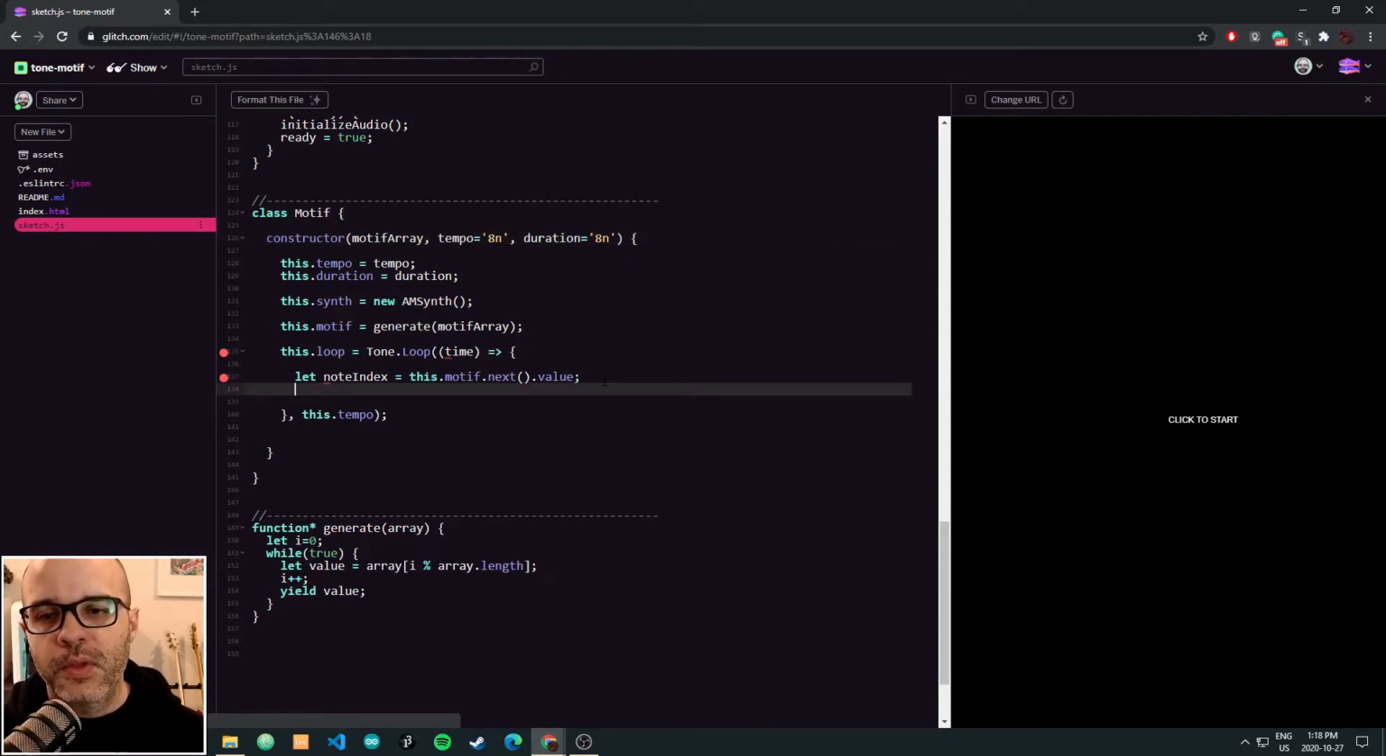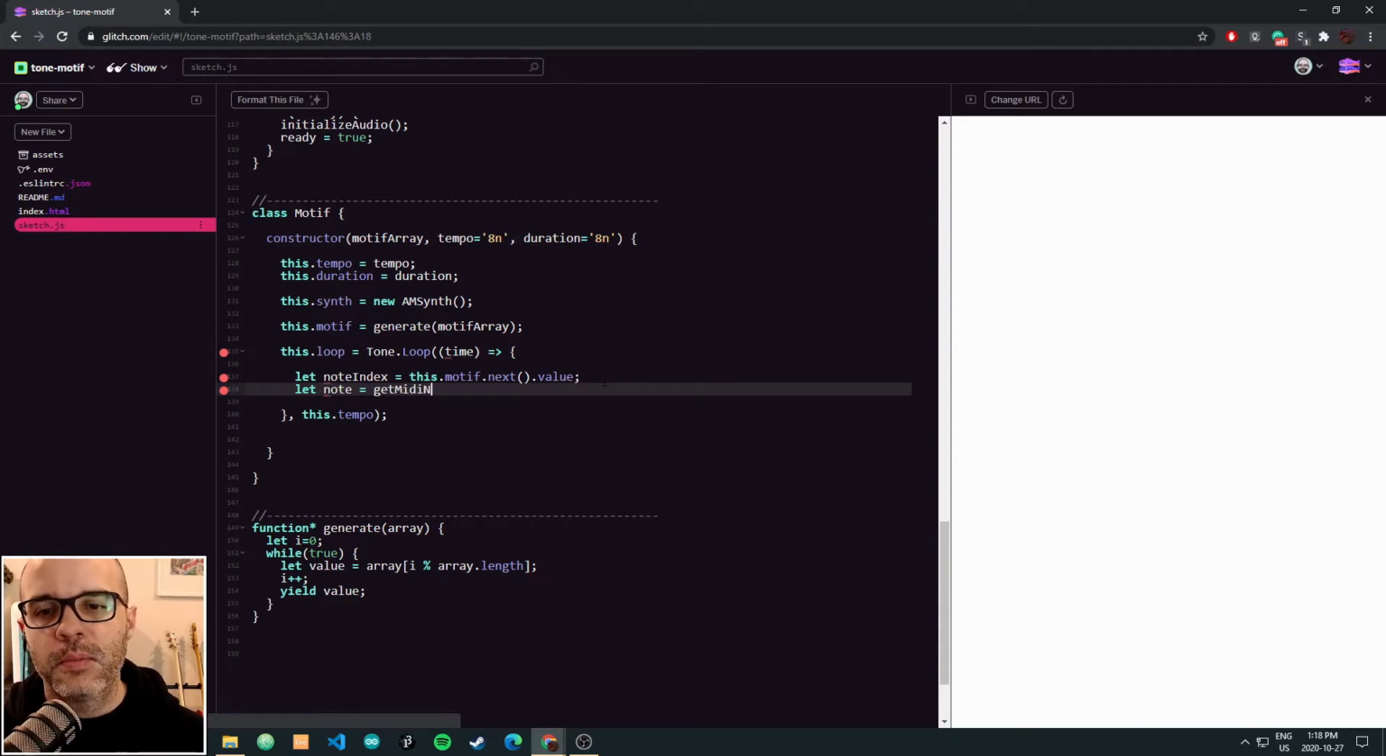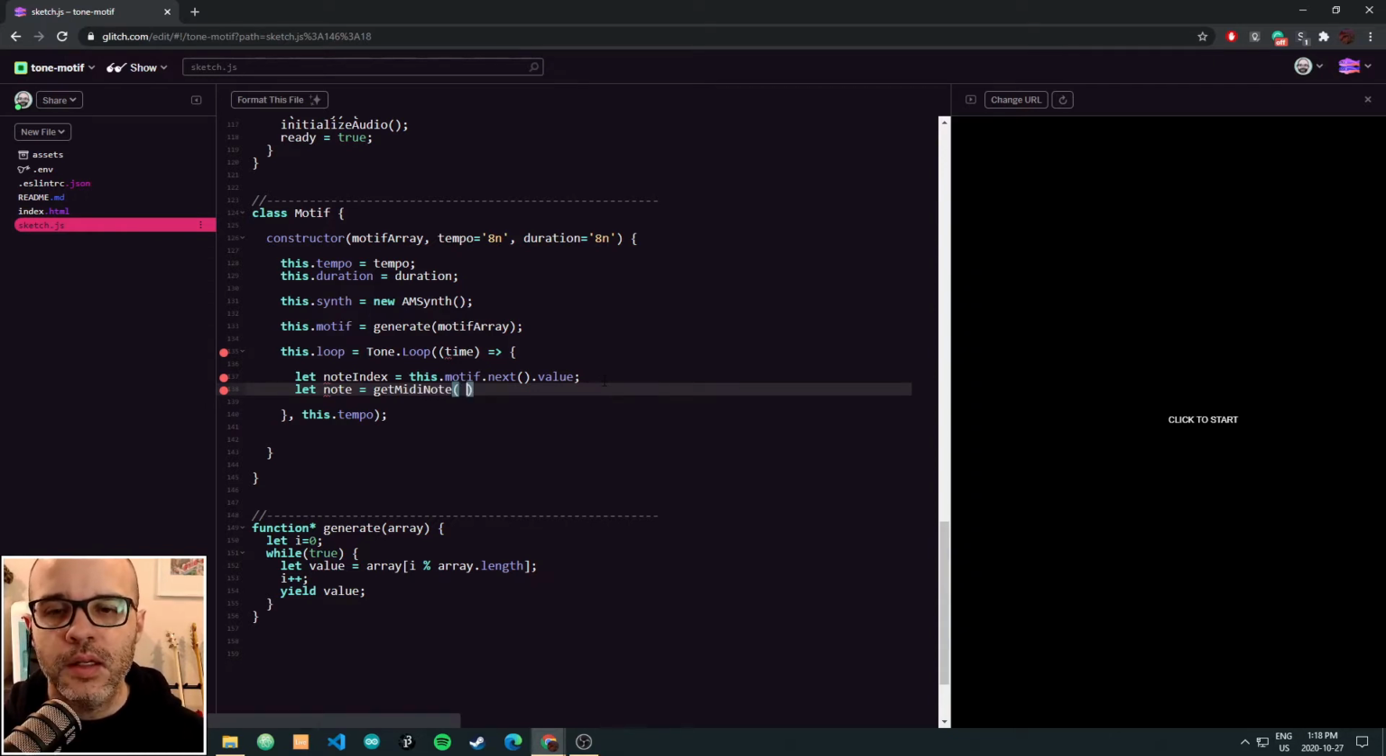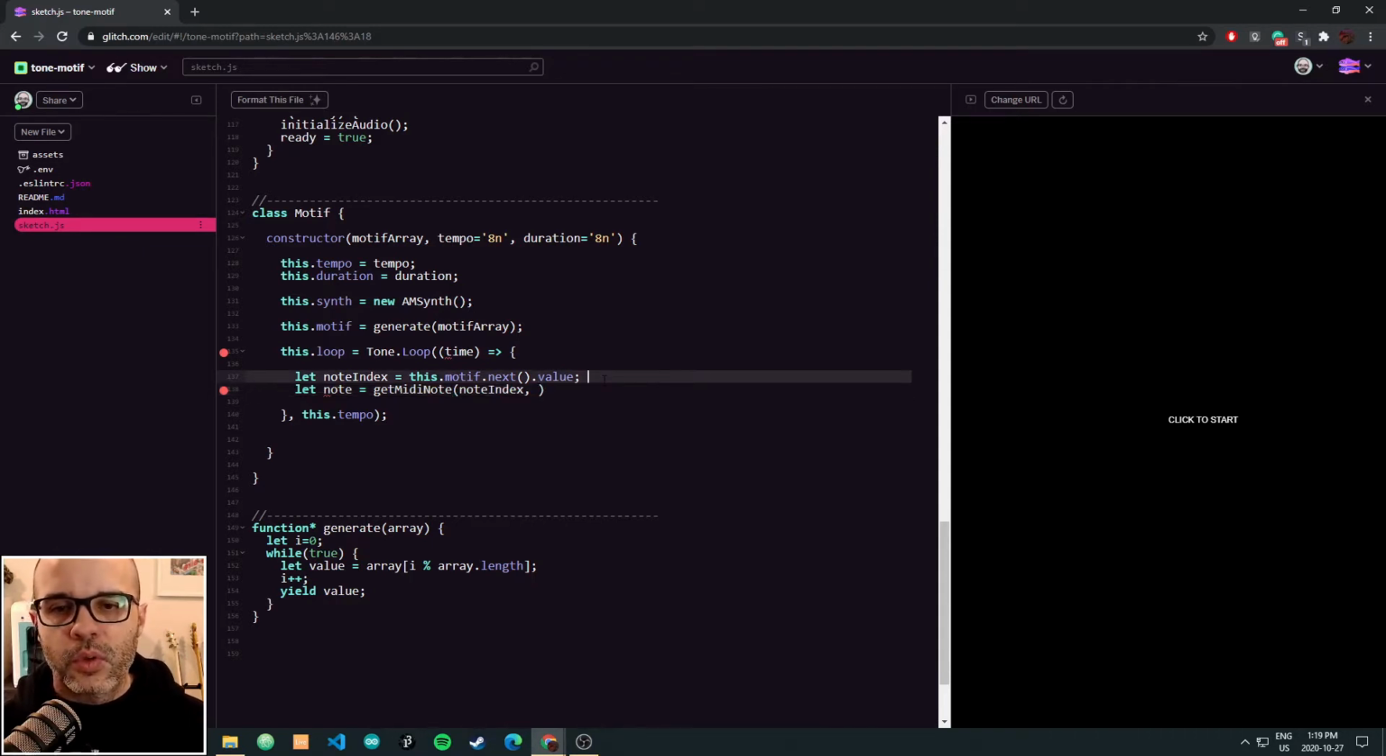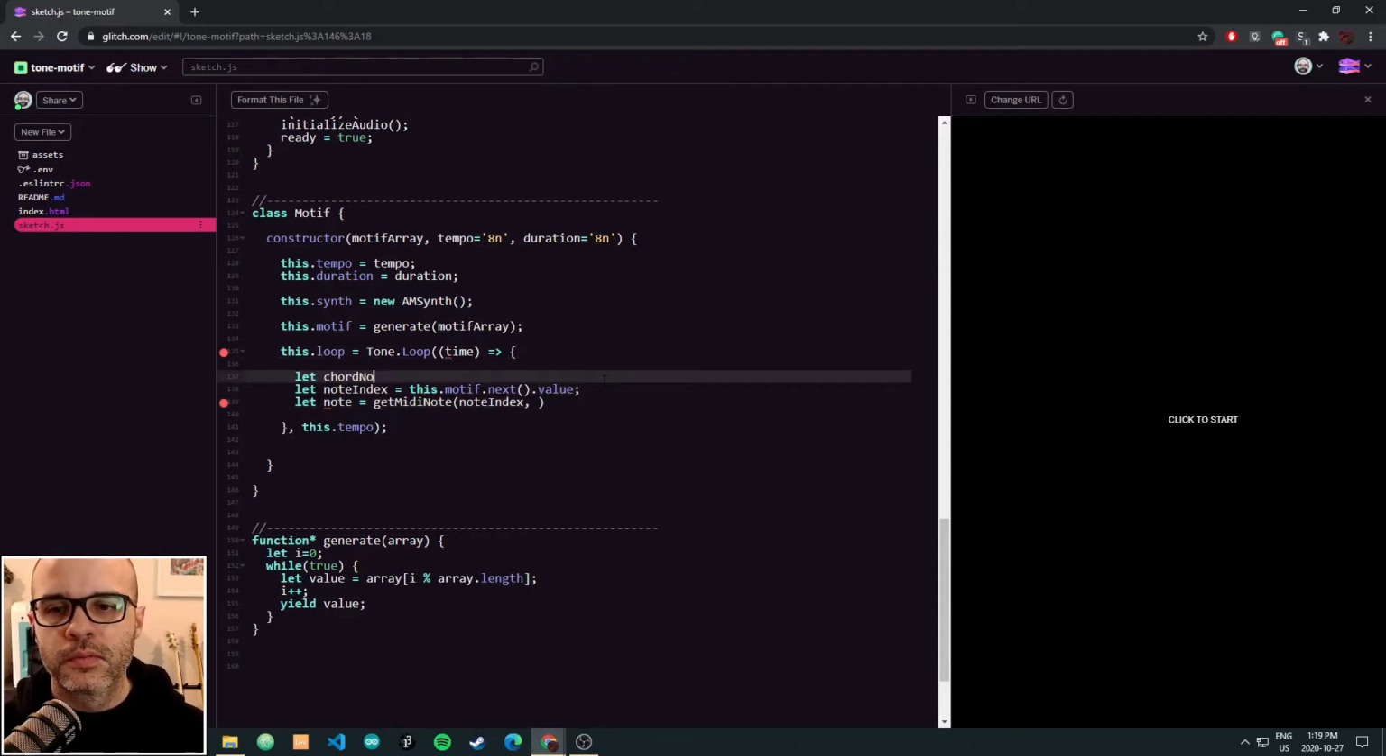So this is going to grab the next note in the sequence, and then the actual note we want to play we're going to get using getMidiNote. And here we're going to put in the note index as our MIDI note. And instead of using the whole scale here, we're going to grab notes only from the current chord being played. So the chord notes are chords bracket current chord.